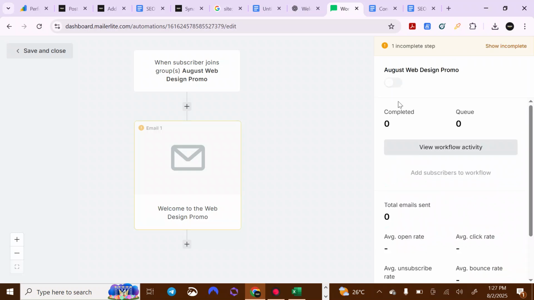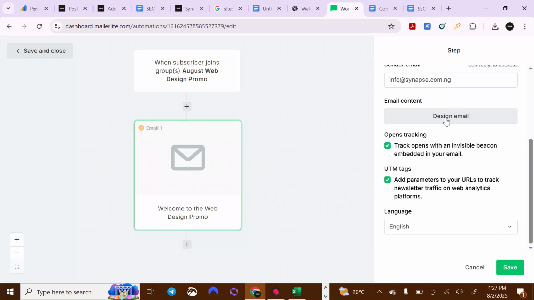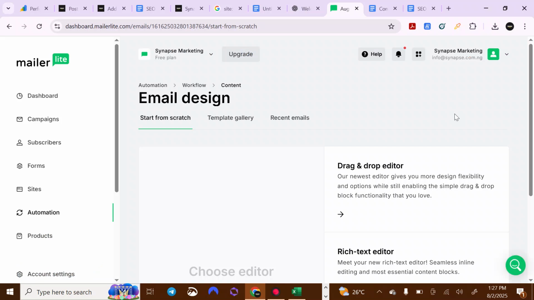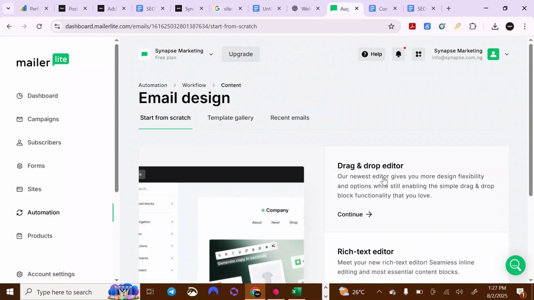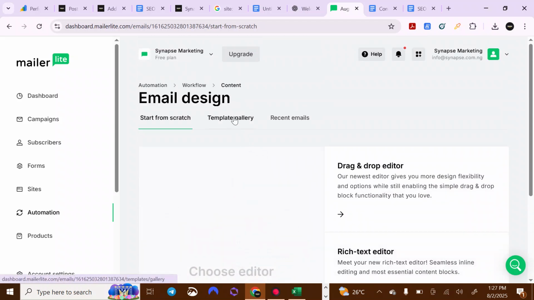So I have gone ahead to do this, but now it's not done. You now want to start designing your email. I just go ahead and save. Now I want to start designing my email. So again, it's important that you have, okay, let's say I think I have a template. Or let's just do drag and drop. Let's do a drag and drop so we know we are building from scratch.